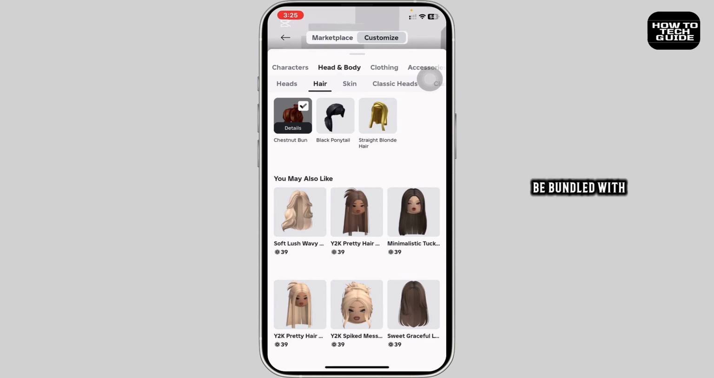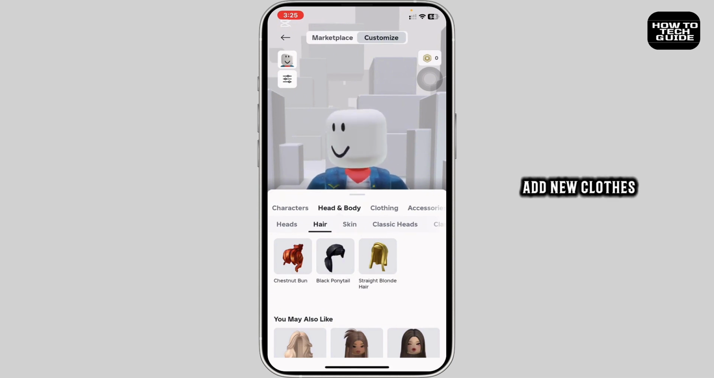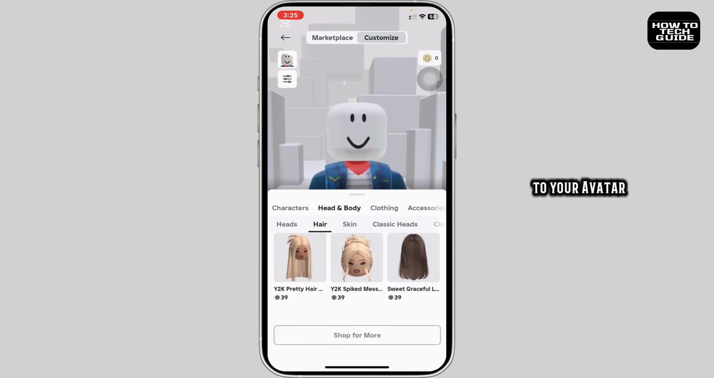Some items might be bundled with the default avatar, so you might not be able to remove absolutely everything, but you can get close. After clearing all the items you can now add new clothes or accessories by browsing the avatar shop. Pick what you like and tap where to apply them to your avatar.